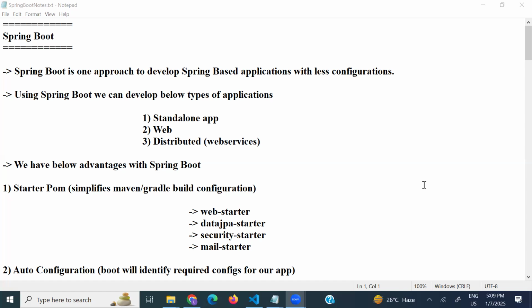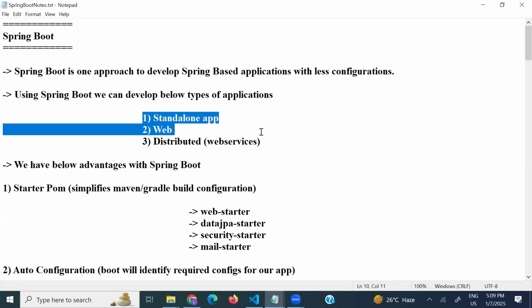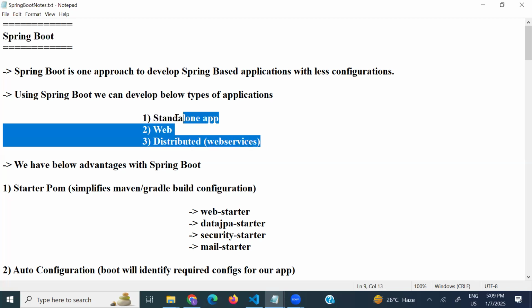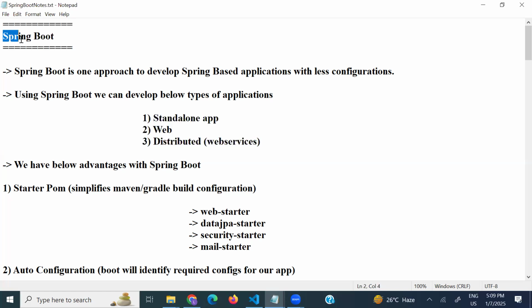With Spring Boot we can develop three types of applications: standalone application, web application, and distributed application. But Spring Boot internally uses Spring only. We have some advantages in how we can create a Spring Boot application.